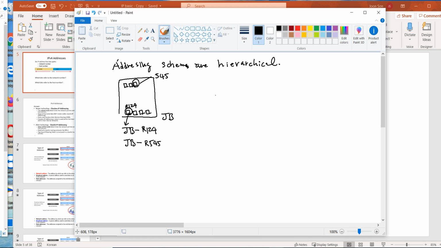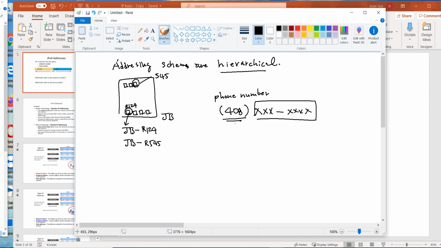Another example is a phone number. The phone number is also hierarchical, because let's say 48, and then you have some number. So this is the area code first, and then you have the actual phone number.